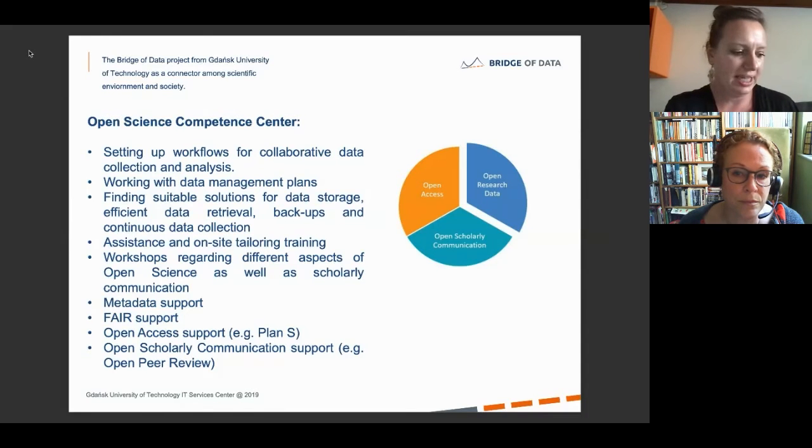What we're doing at the moment is basically working with all the data management plans. We are also trying to find solutions for researchers that have problems with data storage, with efficient data retrieval, backups, and with data collections. We are also trying to set up workflows for collaborative data collection and also analyses.